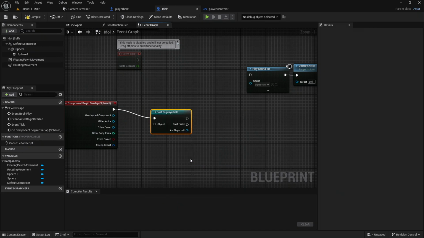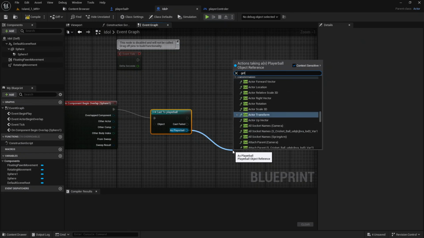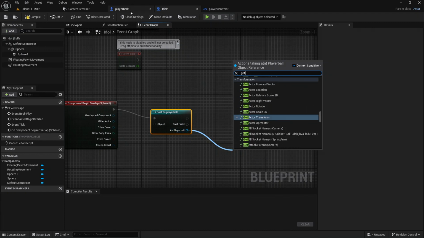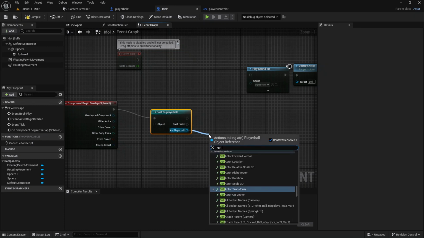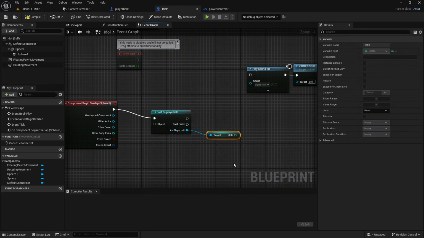Cast to player ball character blueprint. We only have one variable here called how many coins. So in my coin blueprint, I'm gonna drag a wire from this output here and type get how many coins. Here it is, and now you can see that I have it in my blueprint and I can work with it here.